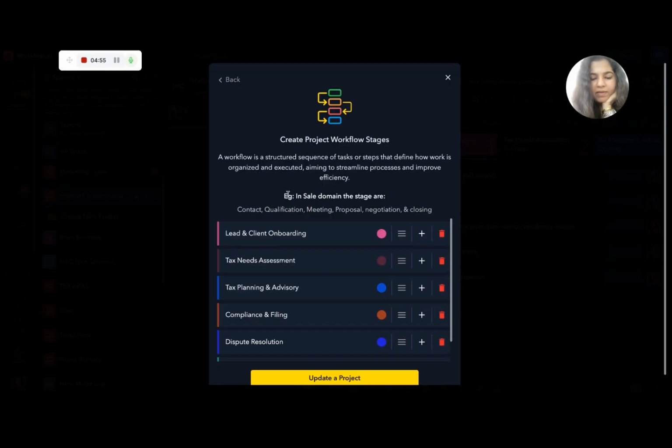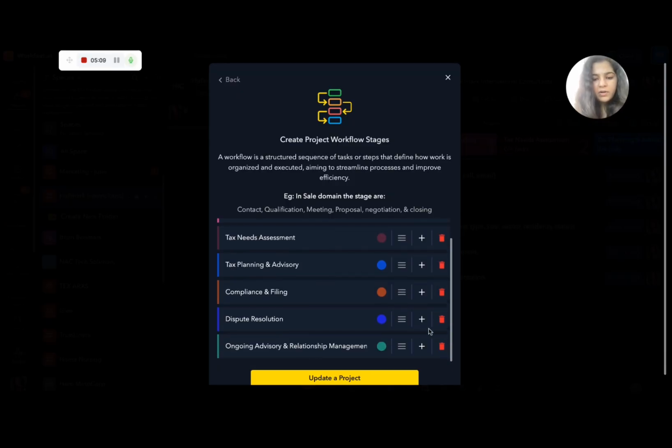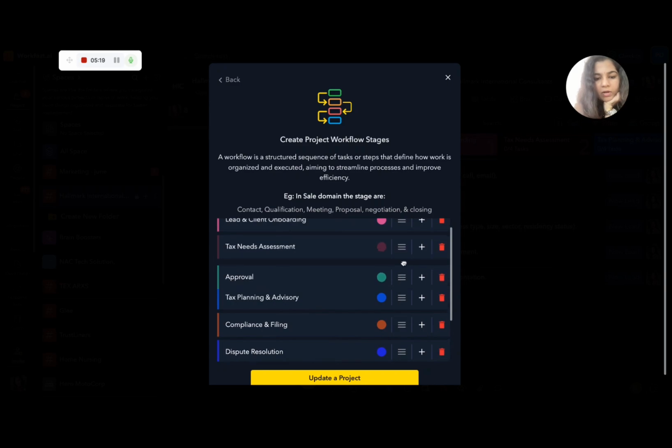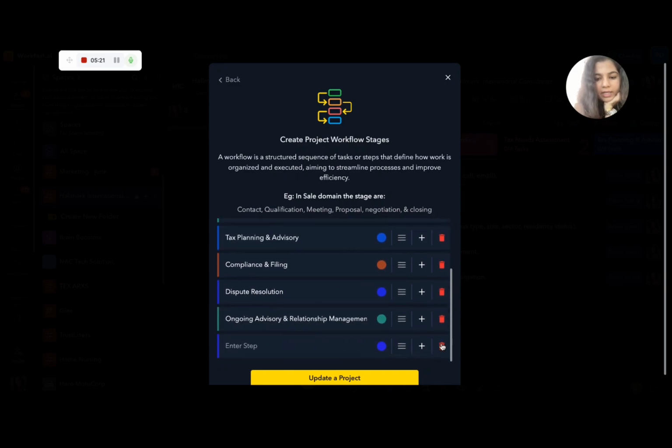So for example, we have given an example here, it would be completely different, like if it's a sales project, then it would be contact qualification, meeting, proposal negotiation as such. So these are text boxes here. You can add them according to your wish. Let's say if I need a new stage here called approval, I can add it here, and I can drag and drop it according to my requirement here.